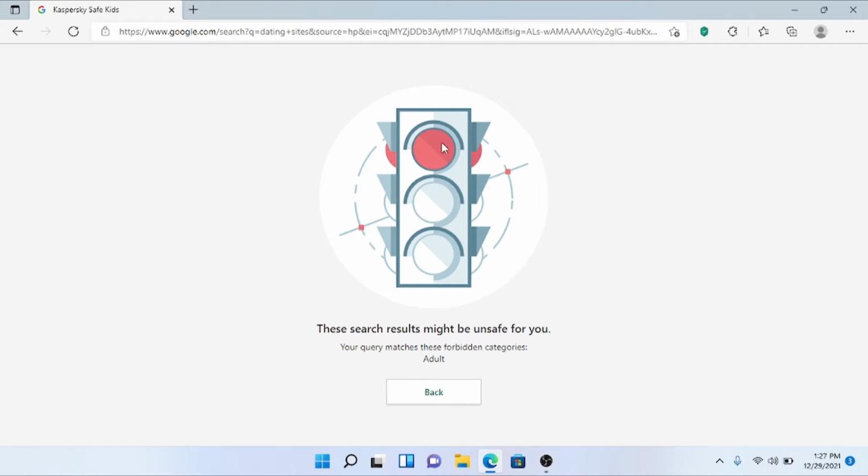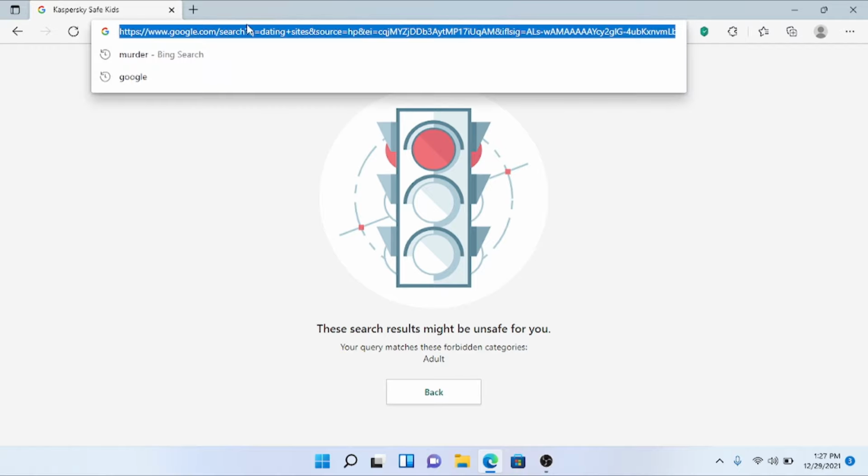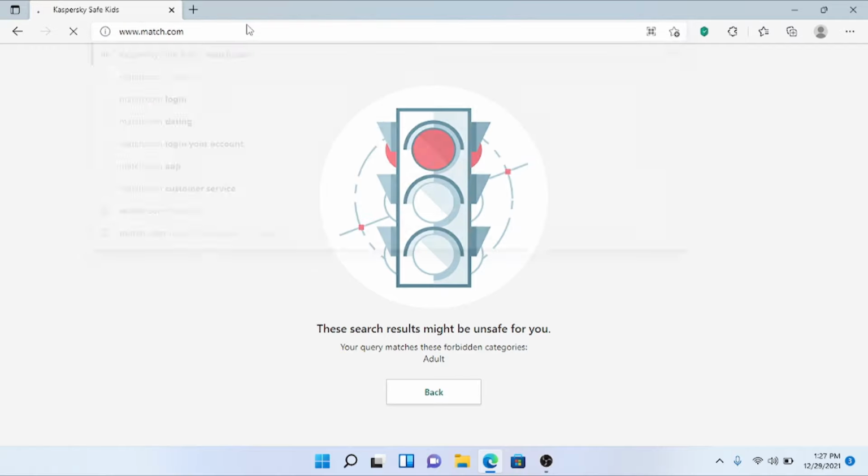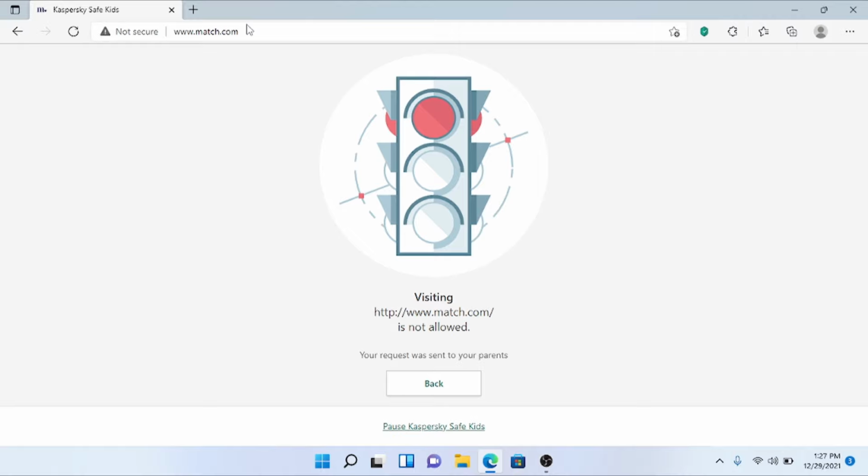And as you can see, it wouldn't even let us do a Google search. We have the Kaspersky Safe Kids logo, and you see the red light is up here. So if he was just going to type match.com, same thing.